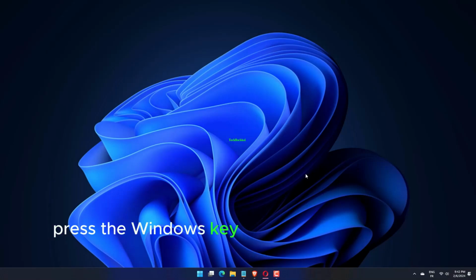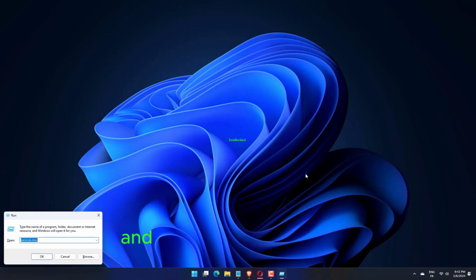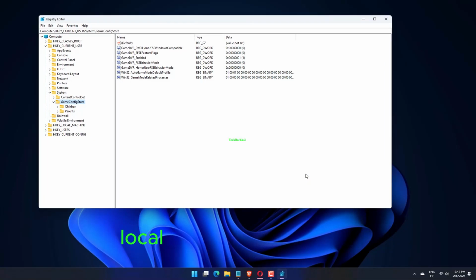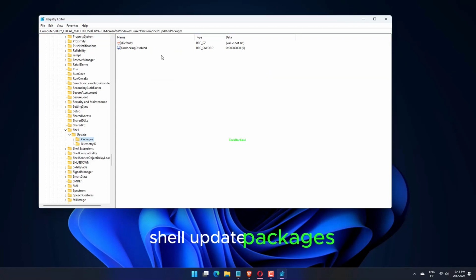Press the Windows key + R to open the Run box and type or paste in regedit, then hit Enter. Next, navigate to the following location by copy-pasting it in the text bar at the top. Computer\HKEY_LOCAL_MACHINE\SOFTWARE\Microsoft\Windows\CurrentVersion\Shell\Update\Packages.